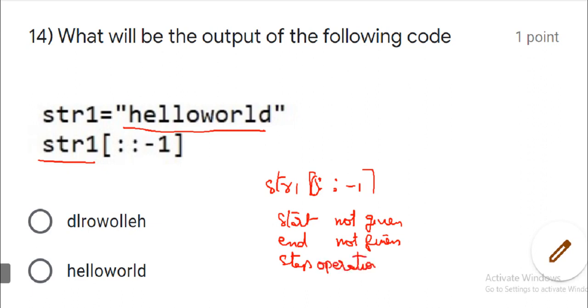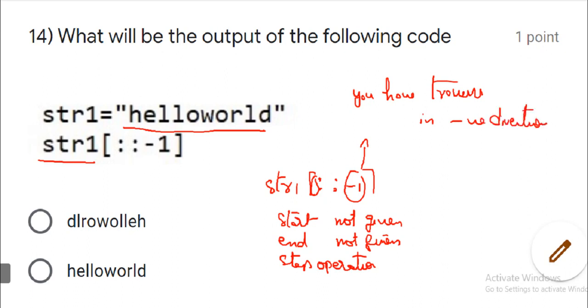So what is the step operator? Minus one. Minus one indicates you have to traverse in the negative direction. The step operator is negative, that means it is a negative direction, which means backward direction. That means you have to print the elements of the given string from the backward direction, in the reverse order.